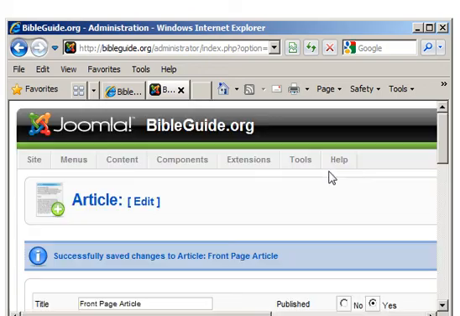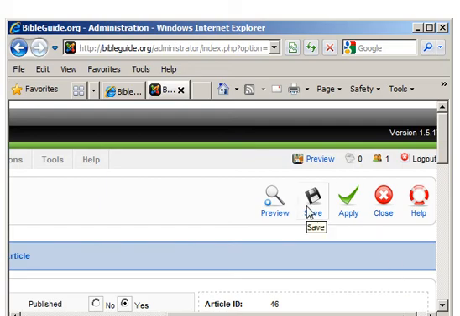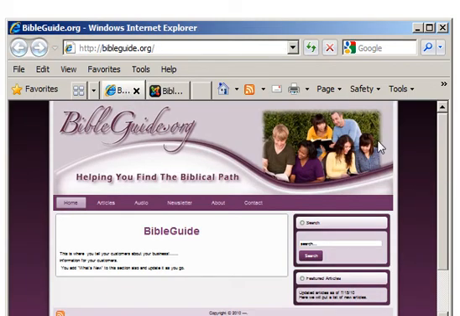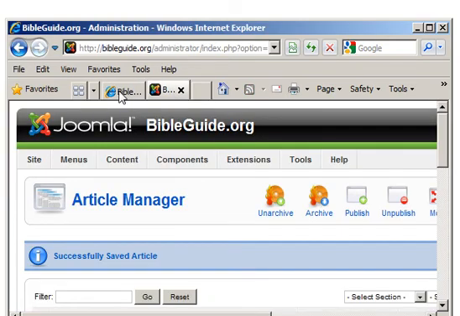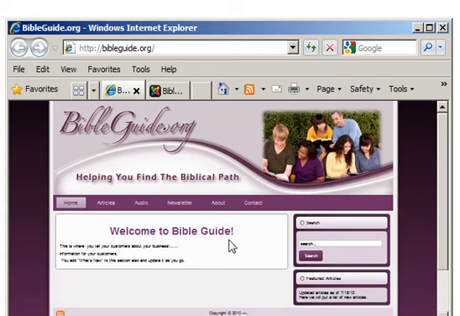And you can look at it, and then if you like it, come back and save it. For the moment, we'll just go look. This is why I have two browsers. One with a website, and one with the Joomla administration, so you can go back and forth and see. Now let's update it, refresh it, and then we see our changes. And that's how easy it is to add content to your front page with Joomla.